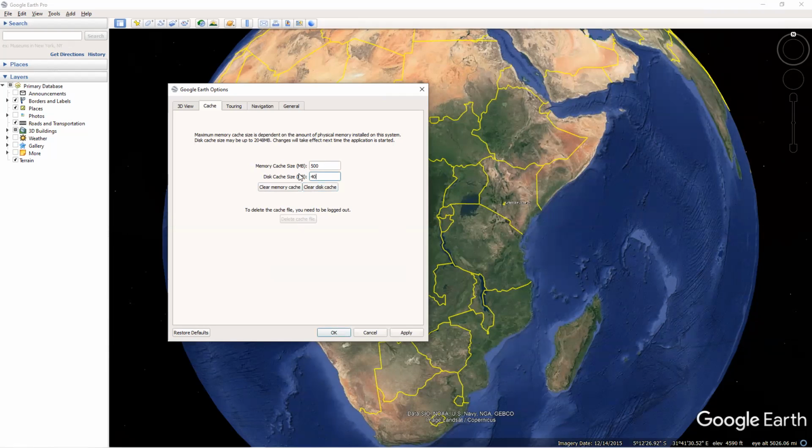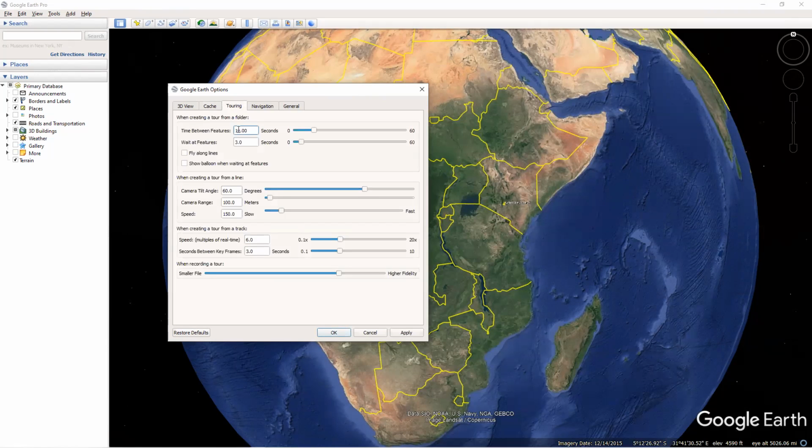So let's see what happens. I can maybe change mine to 4 GB. However, let's just leave it as it is. Then let's look at touring. You can create tours inside this Google Earth. So these are the settings for touring.